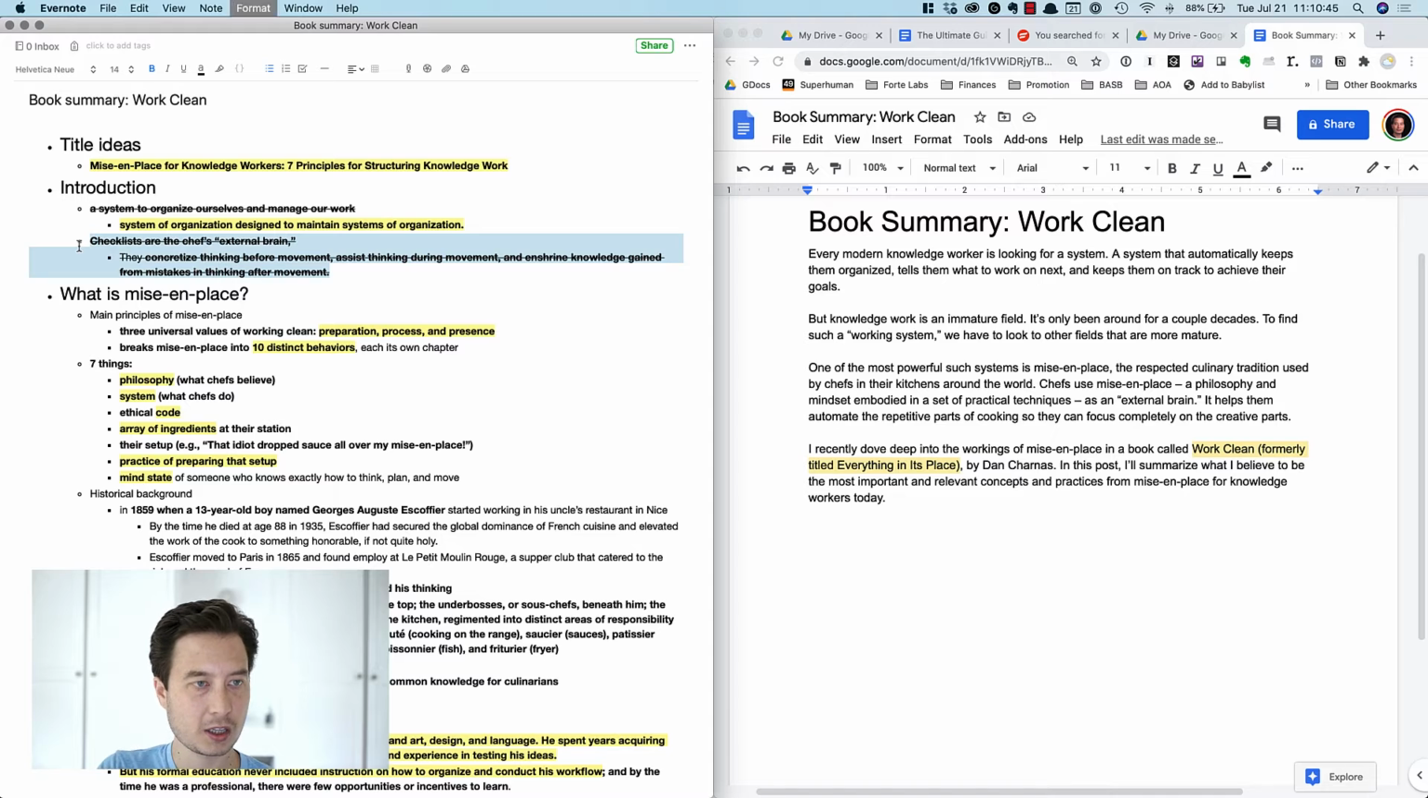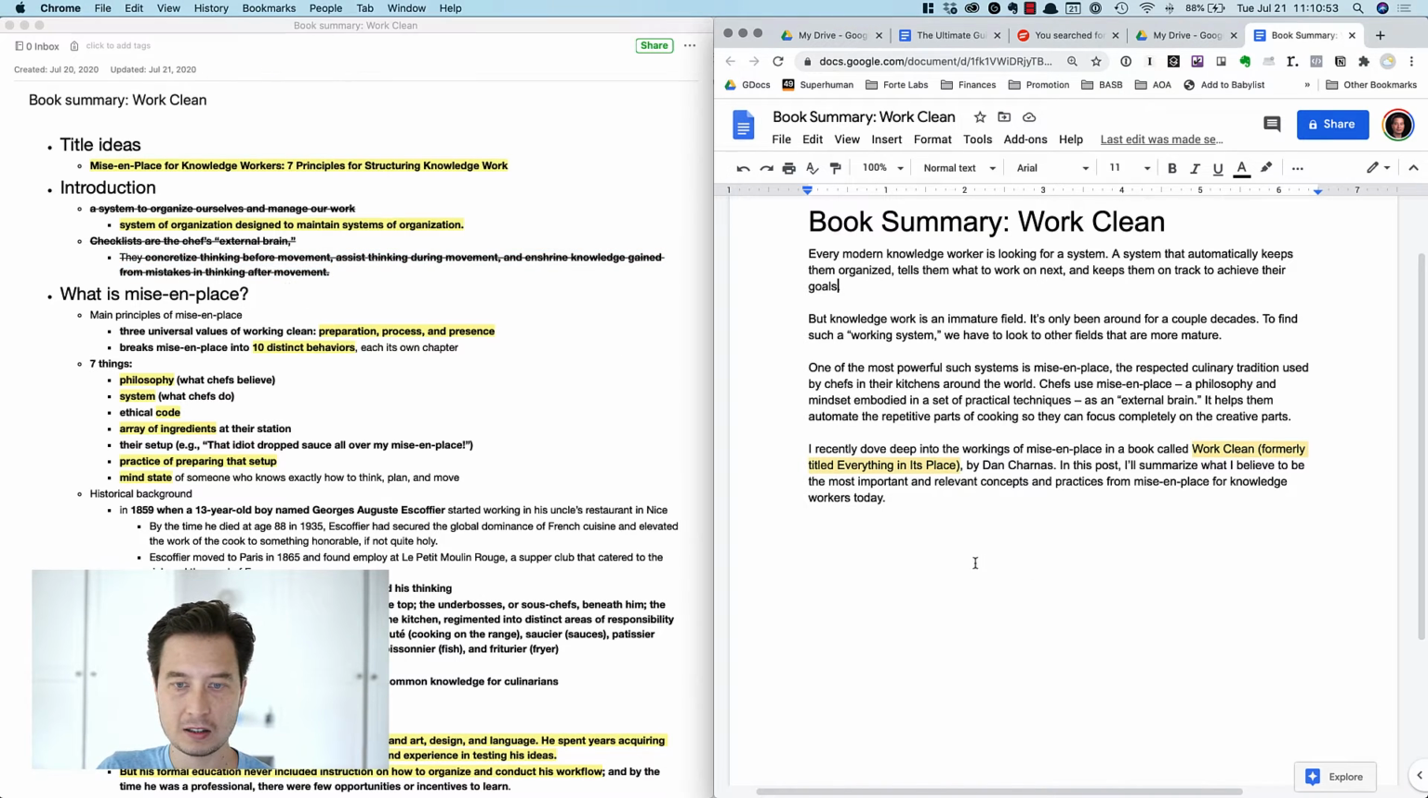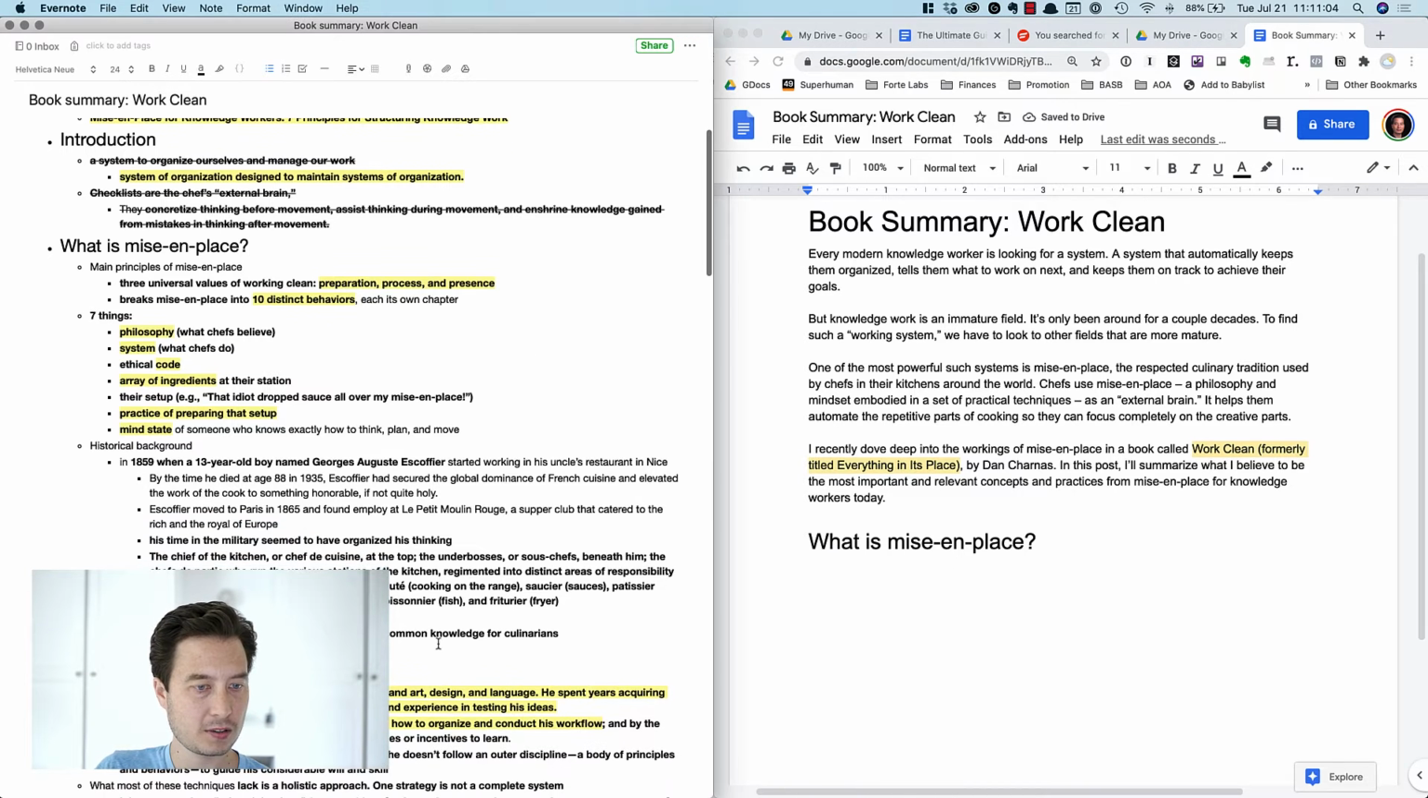So I'm going to put a line through that text. The way I do that in Evernote is Control-Command-K, which creates a strike through. And now let's move here. What is mise en place? Make that a heading 1. Okay, now I can focus on this part.